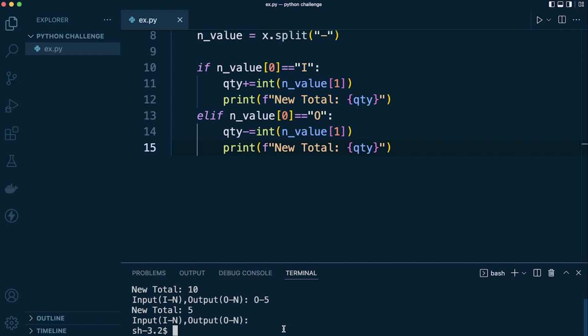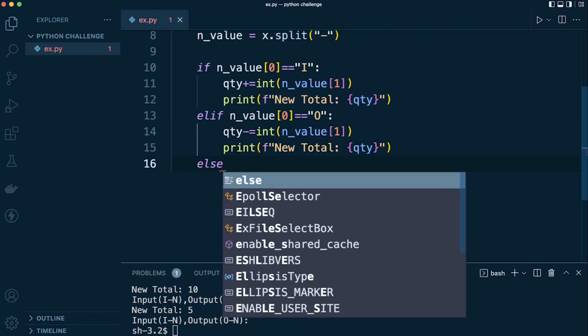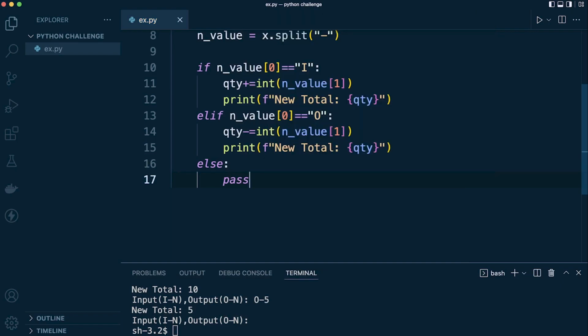So we can close. Now we could have an else if we wanted to. We could just pass that. Maybe we want to do something in the future. I'm just going to remove it for now.